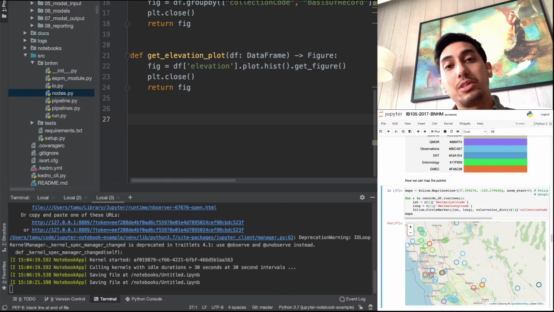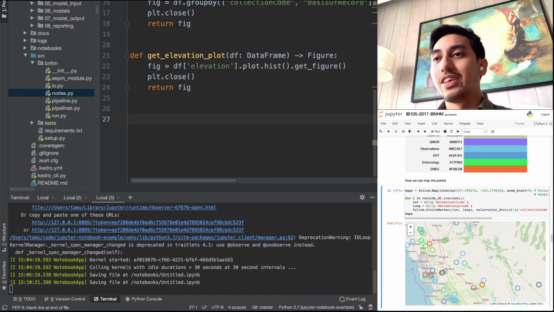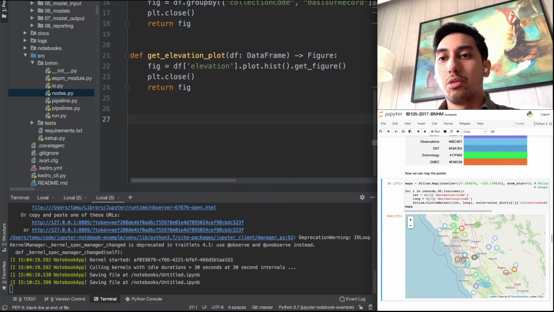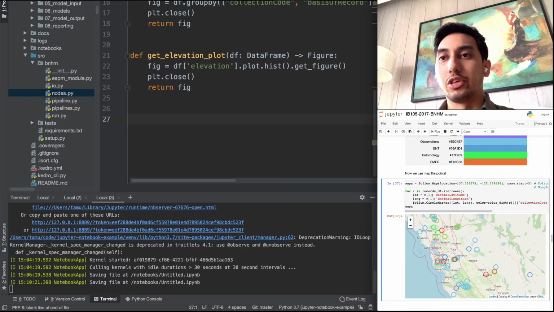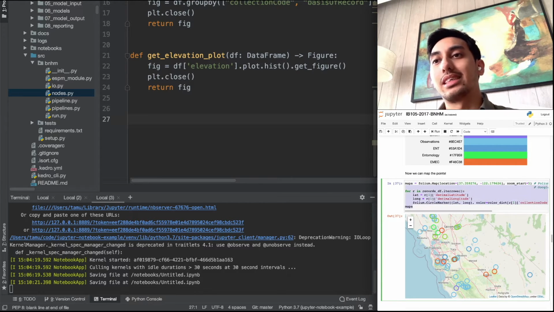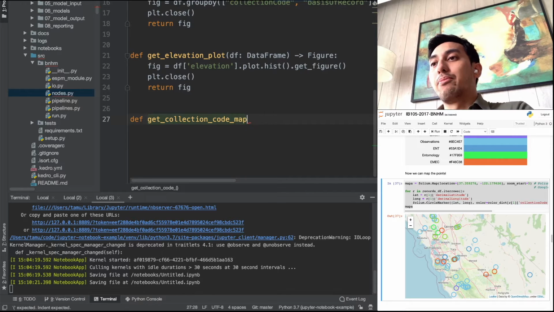All we have to do is very similar to our last video: pick up the cells that we wish to create into nodes, copy and paste them, and then make sure that the data is available for our needs. So here we have our node that we wish to create, and this one will generate a map that will create these circles that correspond to collection codes. All we have to do is actually just copy and paste this node right inside of our pipeline. So let's go ahead and say get collection code map.